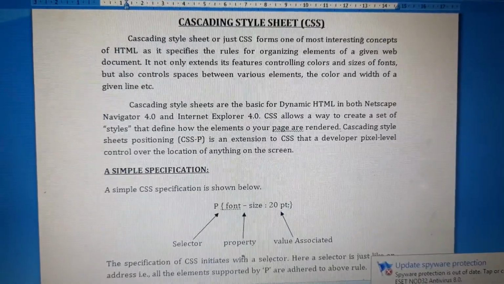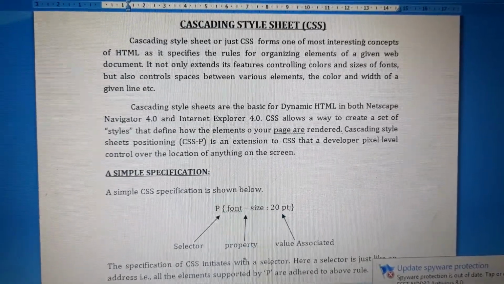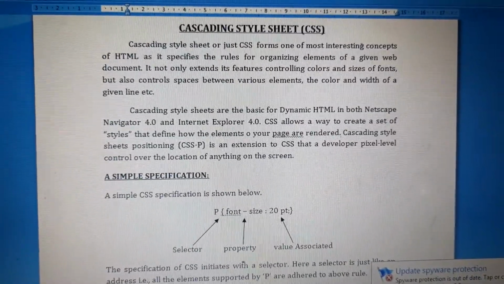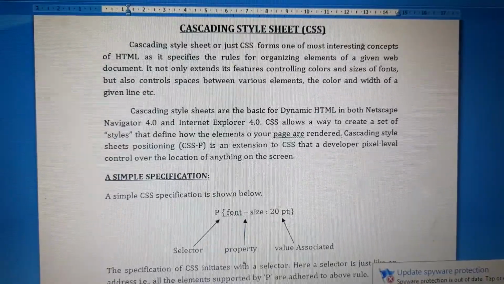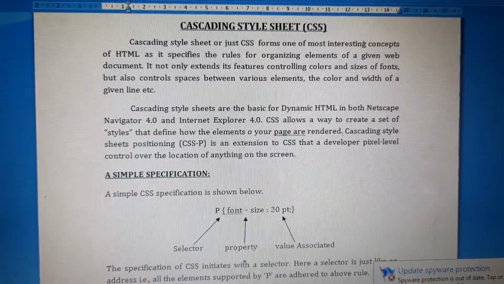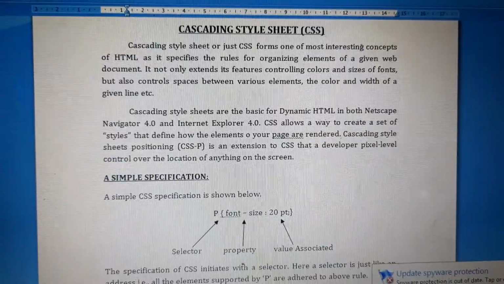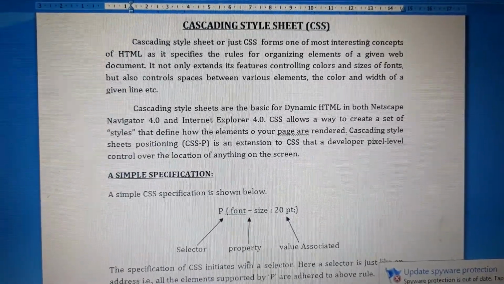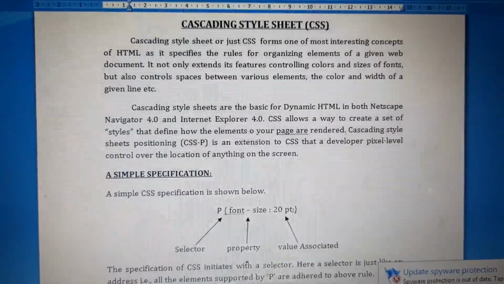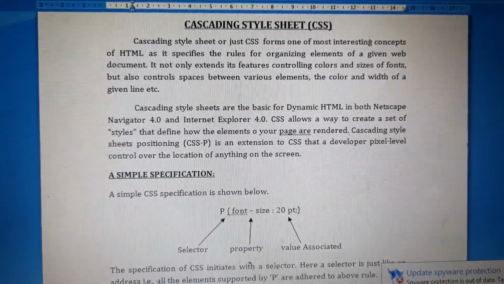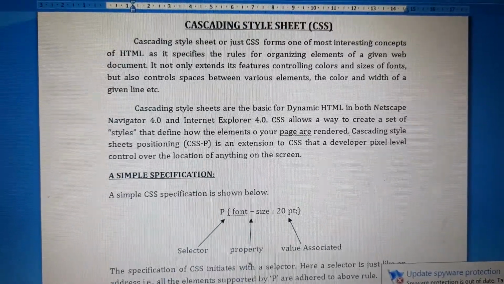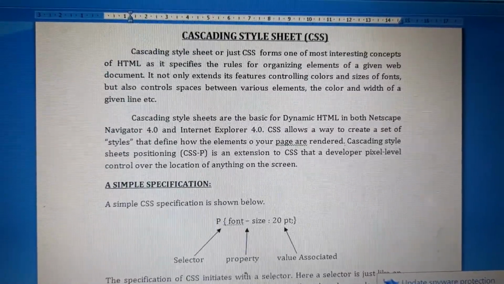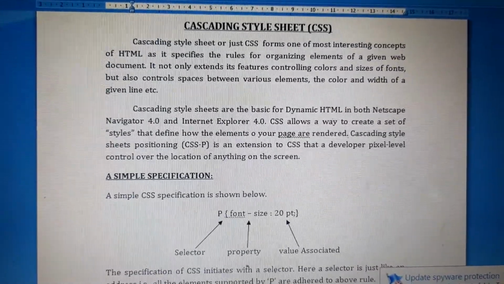Today's class we will learn about the Cascading Style Sheet, which is popularly known as CSS. It's a most interesting language for HTML, which specifies the rules for organizing the elements of a web document, and with the help of CSS we can make more attractive web pages. It not only extends its features to control the color and sizes of the font, but also controls the spaces between the various elements of the document.